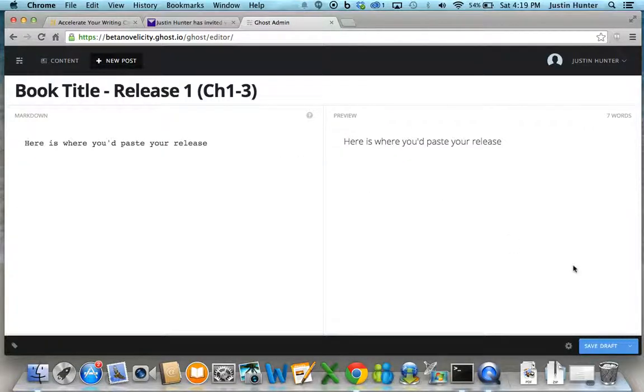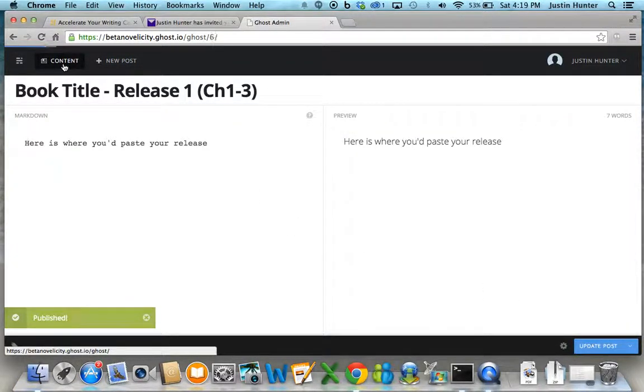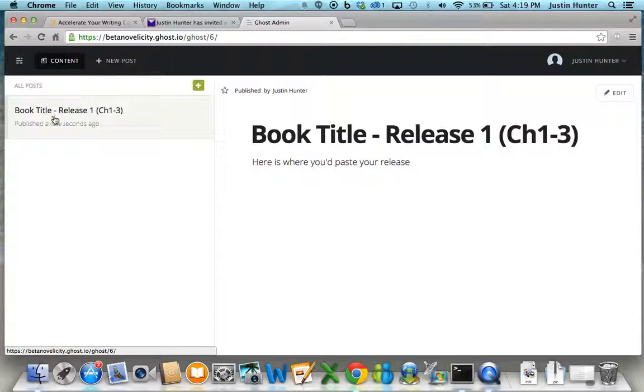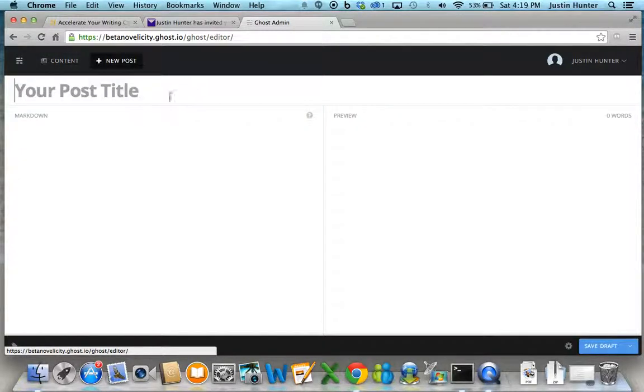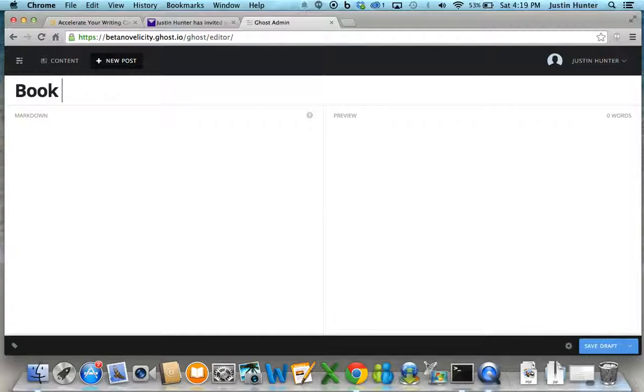And that's it. So once you have your first release, you can come down here, publish, and it is now published. You can see it in your content section. You've got book title, release 1 right here. Now we want you to get all of your releases in at once. So go ahead and start a new post here, which is really just a new release.